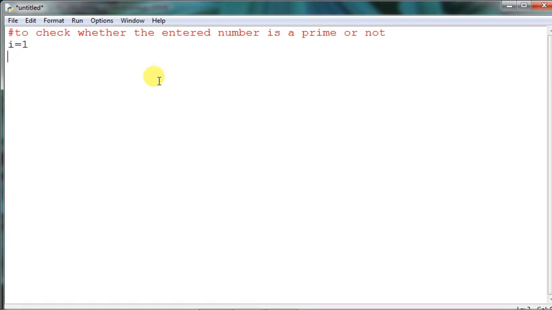Otherwise you can do this initialization later. c equals 0 you can take first. Okay, c equals 0, i equals 1. These steps can be taken at any point of time, that is not a problem. And here you are taking the number n equals int of input, enter a number. Fine, enter a number. All right, then i equals 1. Okay, i equals 1 you have done over here, and the number has also been taken.